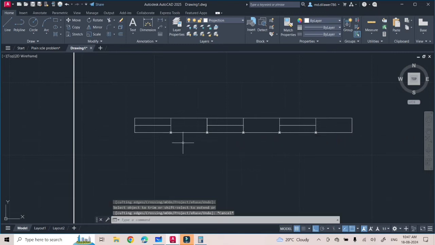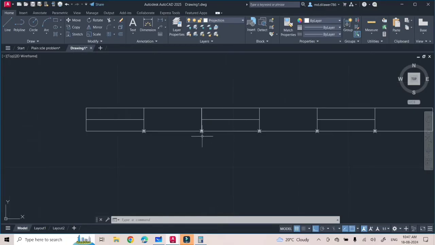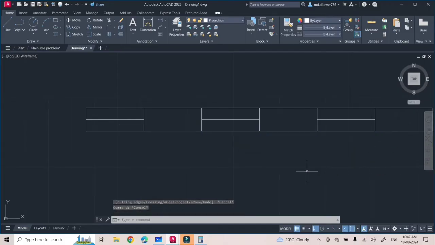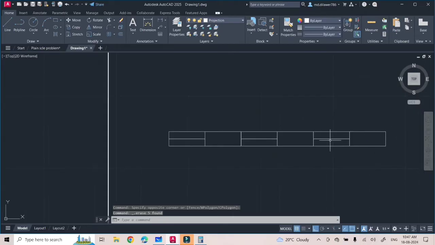Why am I drawing this middle line? To make your drawing look beautiful, right? That's the reason. So now we need not keep these points. Simply I will select those points and delete, remove the points.